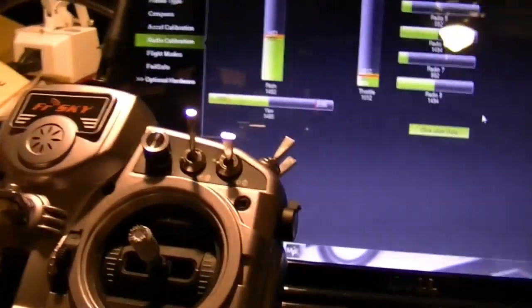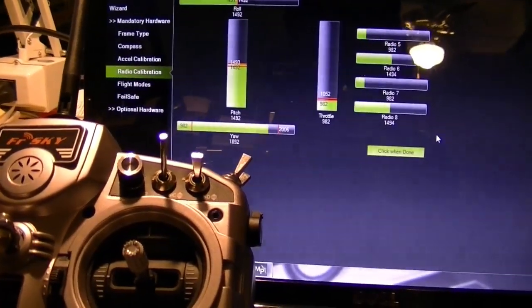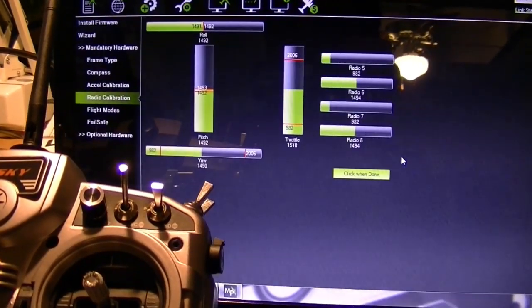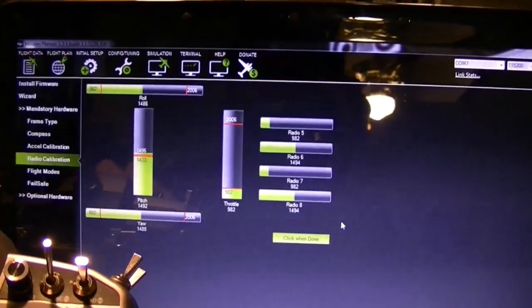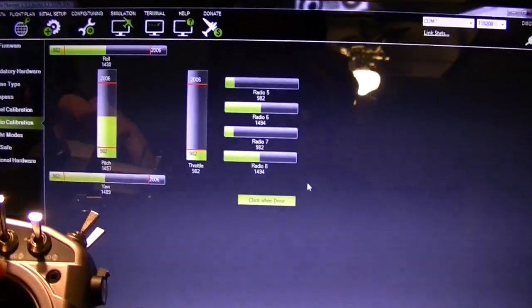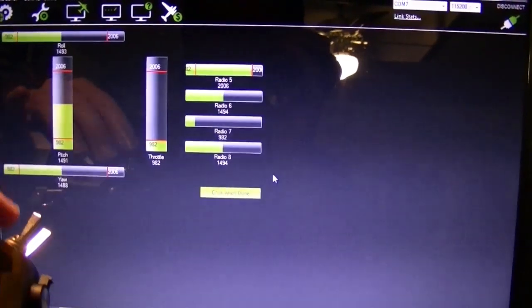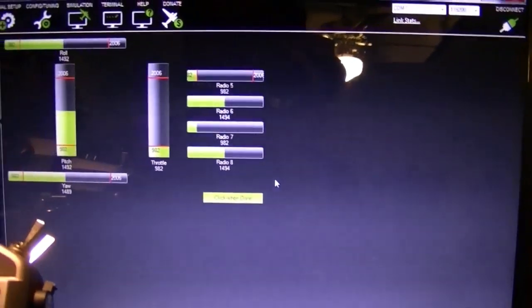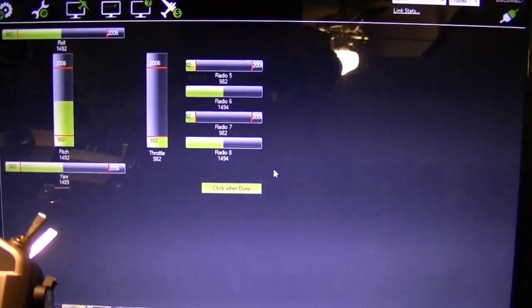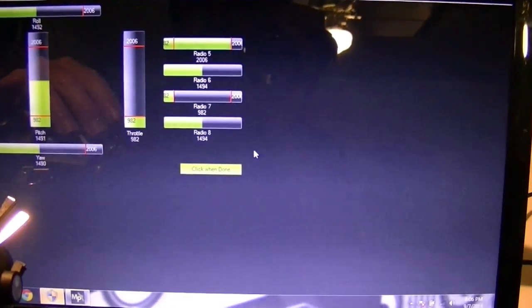So I'm moving the sticks here. I guess you can see that moving on the rudder. Here's the throttle. Just move everything around as far as it'll go. And then you can flip whatever switches you have programmed in. That's my panic switch, and these are the mode switches here, the flight mode switches. So I flicked everything I have that's actually programmed in the Taranis. Now I just click done.